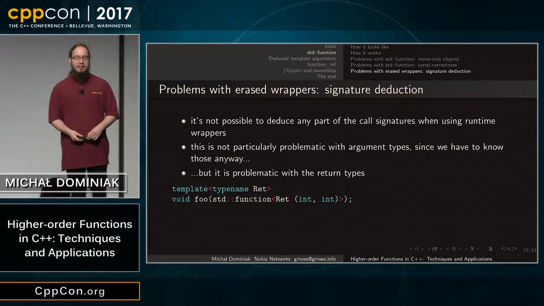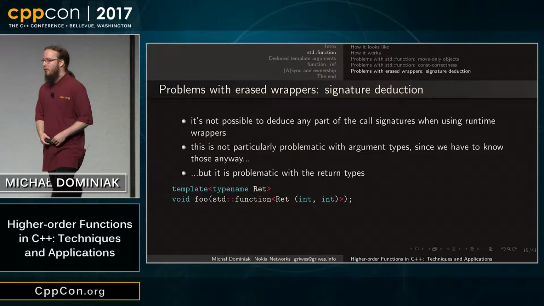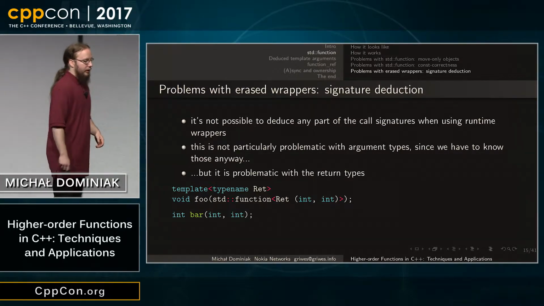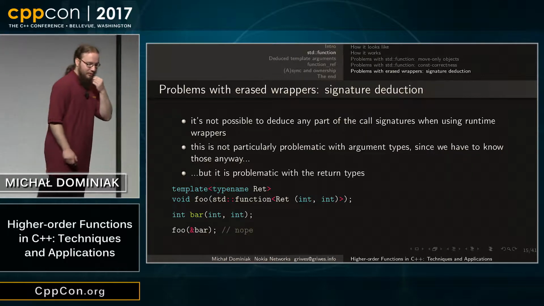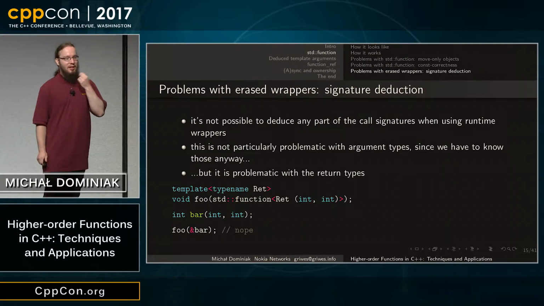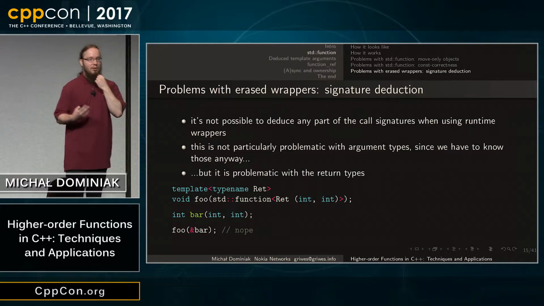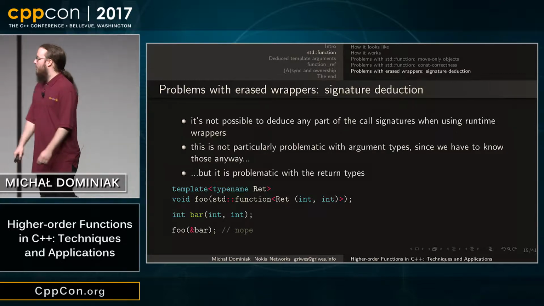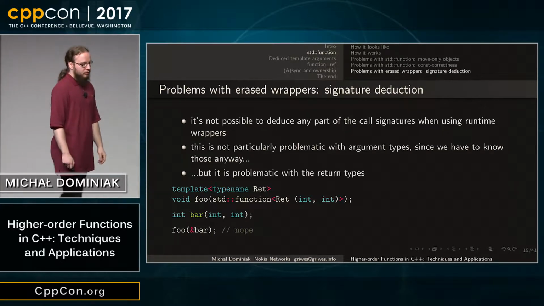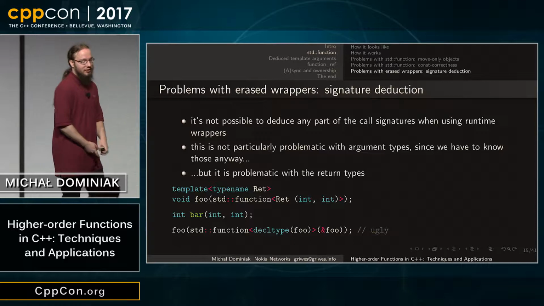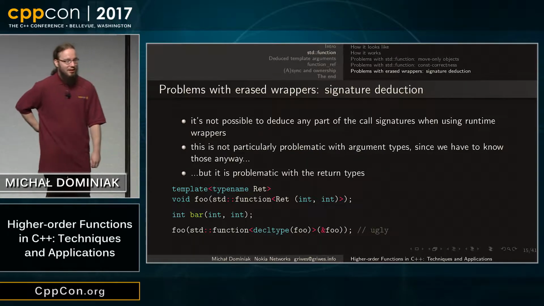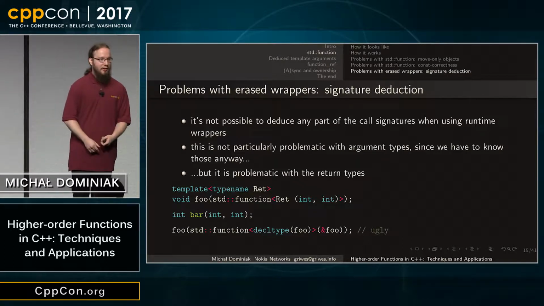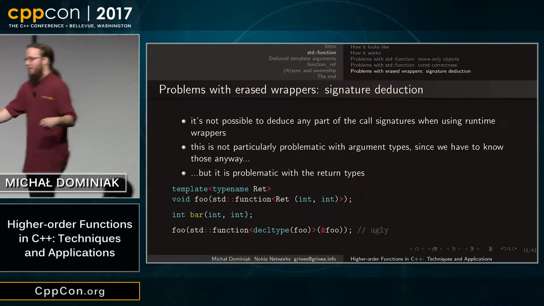So we have a function like this, with the return type being a template parameter. And we have a function like this. We cannot do this, because the compiler doesn't know what the template parameter is, because it's not able to deduce it here. So we could do some silly thing like this, as it's a function. The decltype will actually give us the correct function type. This is ugly, right?